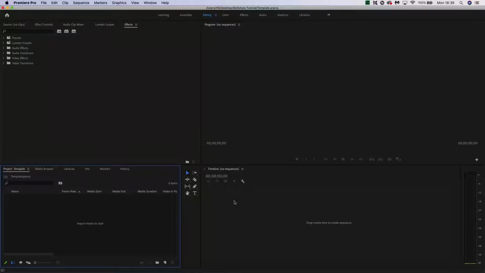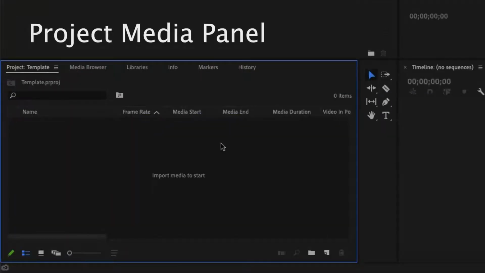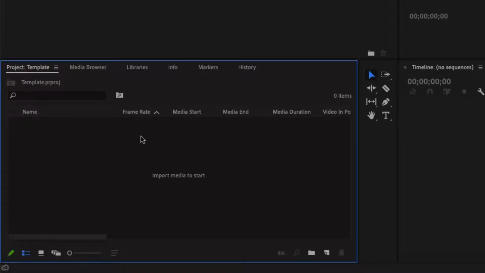We are going to look at all the main sections within this interface. Now, to really make sense of how these sections are used, let's first import some footage. That will allow us to see what each section is doing. In the bottom left corner here, we have our project media panel. This is where we can import all of our footage or clips and our sounds.